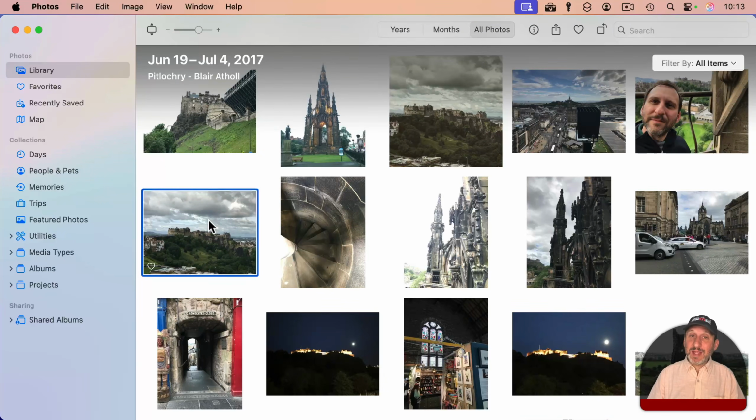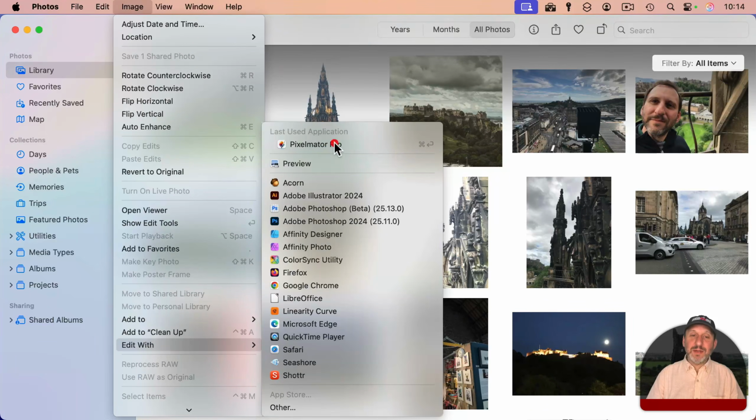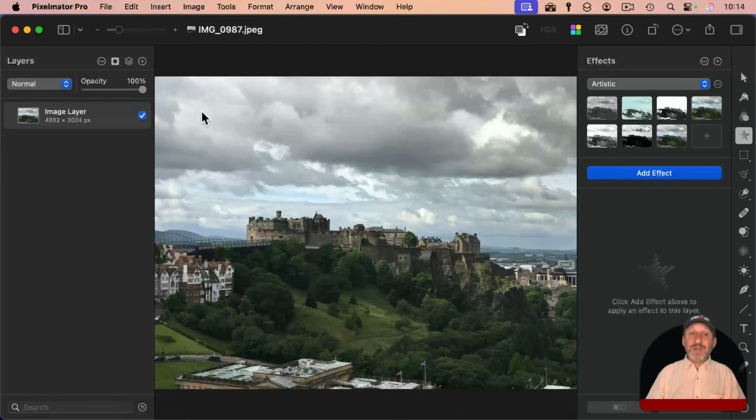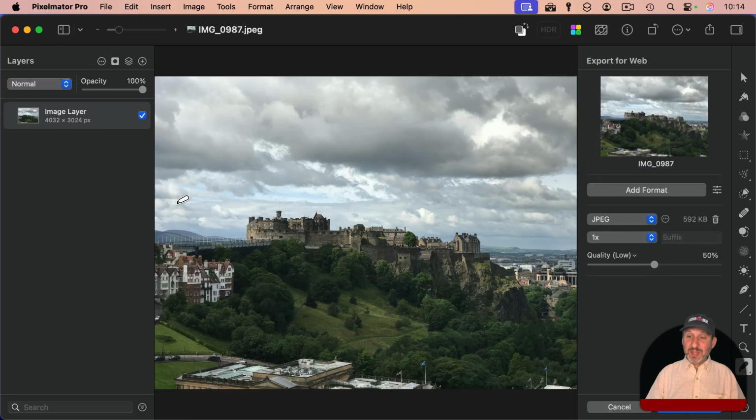So select an image like this, then I could do Image and Edit With and Pixelmator Pro. I go into here, I'm not going to change anything. I'm going to go just immediately to Export for Web or Shift Command E. And this is a different interface here. It's meant for web developers, but you could use it for a quick export.